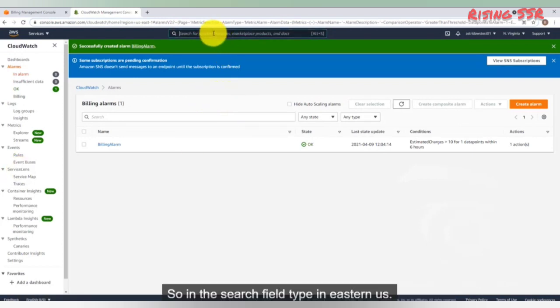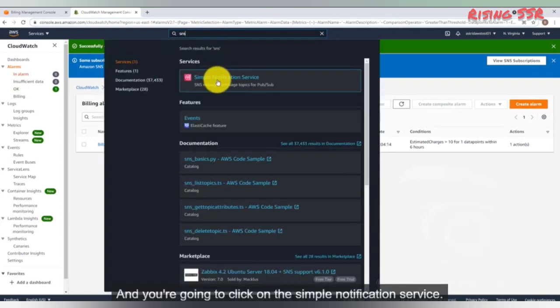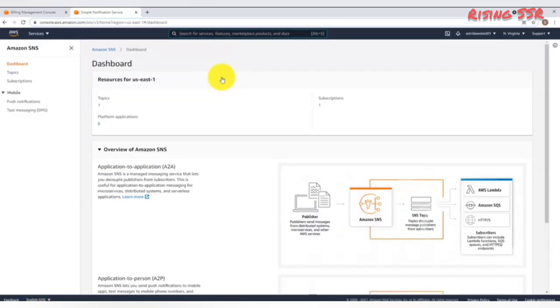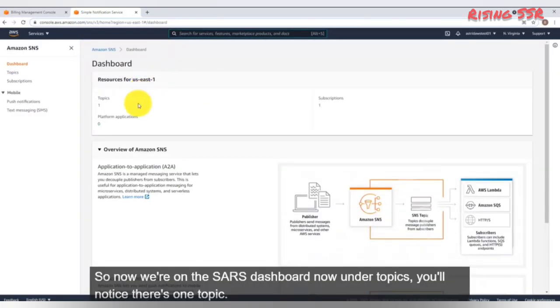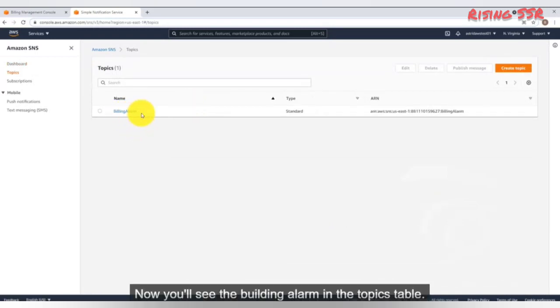So in the search field, type in SNS, and you're going to click on the Simple Notification Service. So now we're on the SNS dashboard. Now under topics, you'll notice there's one topic. Go ahead and click that topic. Now you'll see the billing alarm in the topics table. So that is the SNS topic we created. Go ahead and click on it.